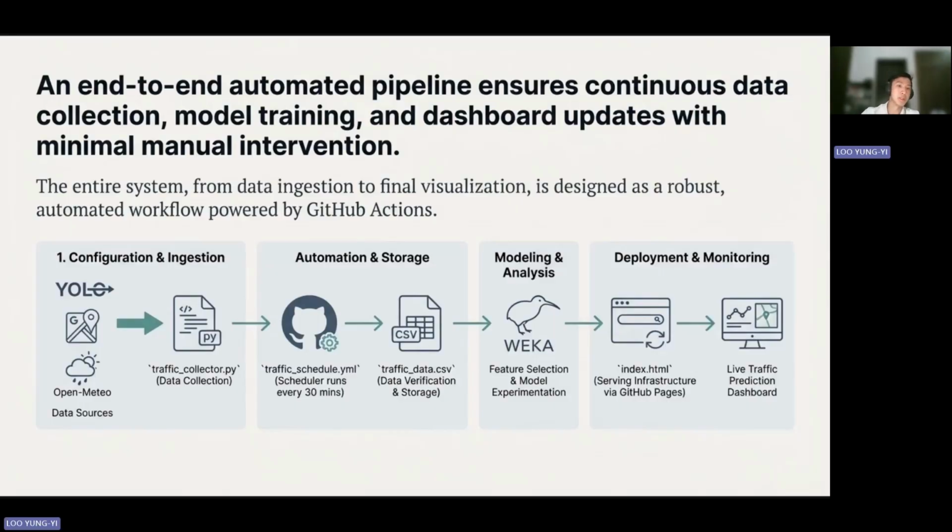From the start, we have the configuration and ingestion. We have the data sources from OpenMeteo and Google API, and also the images that we collect from the Highway Authority of Malaysia, which are processed by the Python script, traffic_collector.py. At the automation and storage level, we have the traffic schedule, which is a workflow that runs every 30 minutes. Post that, we export the traffic data CSV, which is like cloud storage on GitHub.